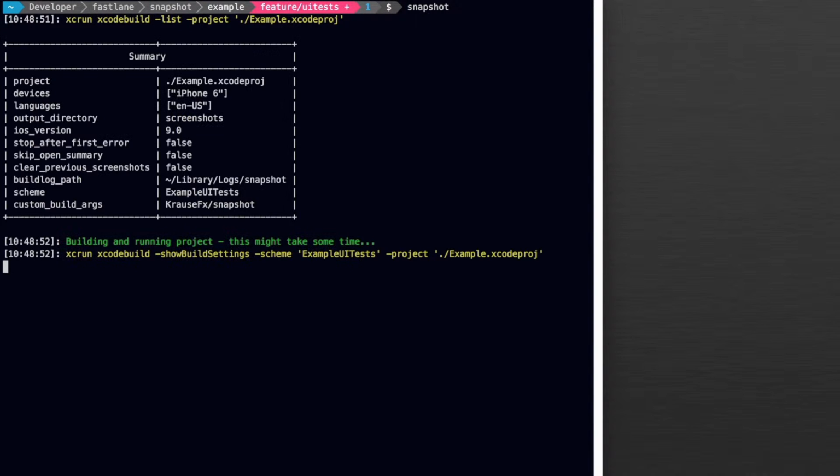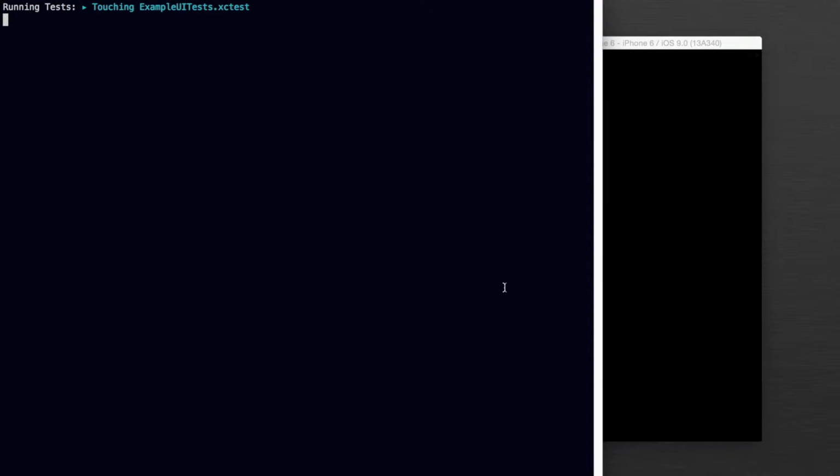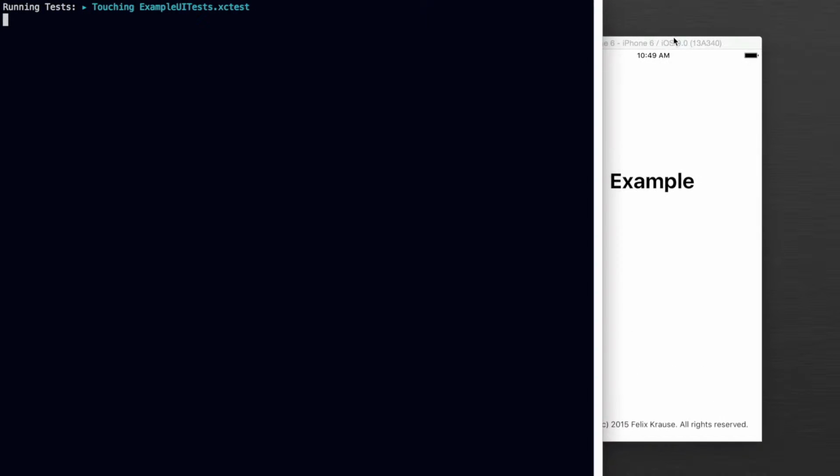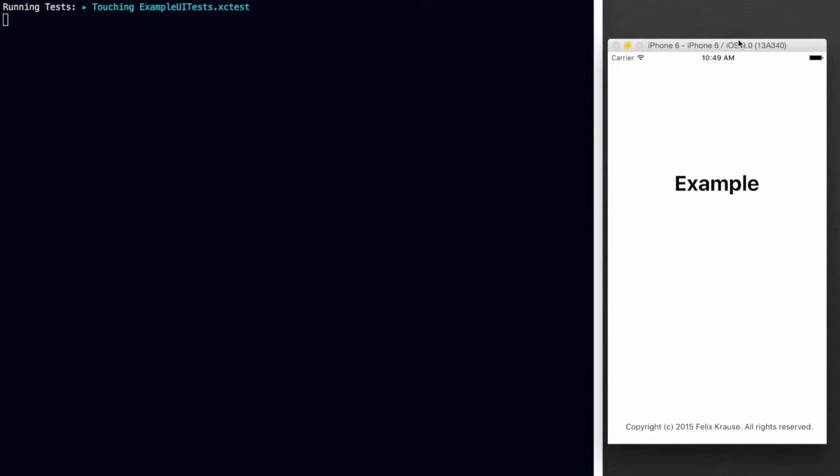So how does this all look in action? Can you see the video? Perfect. So once you set up Snapshot, you just run Snapshot in the command line. You don't have to specify anything. And Snapshot will detect your project settings and the simulators, so you don't have to think about it.